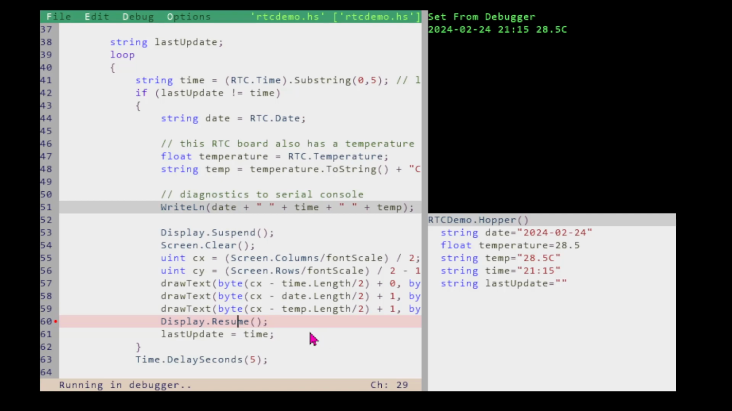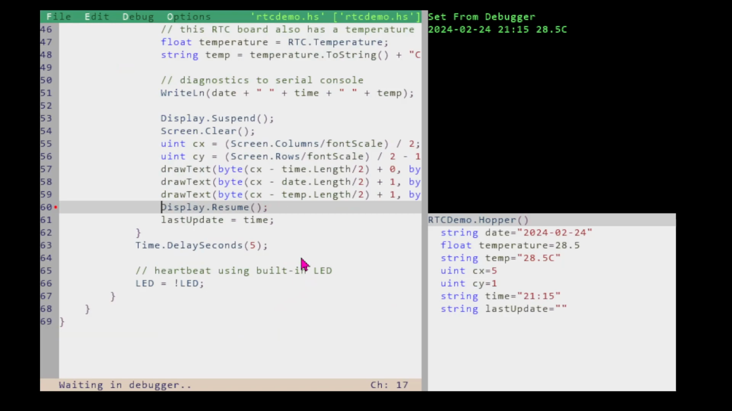Let's see why this is not getting to there. I would have expected it to be there by now. Oh no, okay, there we go. It's drawing a lot of pixels, so every little pixel for all that text is being drawn. Okay, so we're at the resume. Again, you can see the watch window here on the right, all the variables in your debugger. We did a diagnostic output here to the serial, which is all that info. So the time, the date, the temperature.